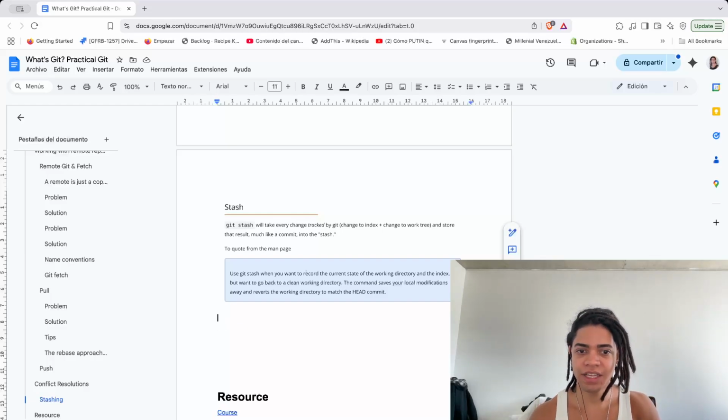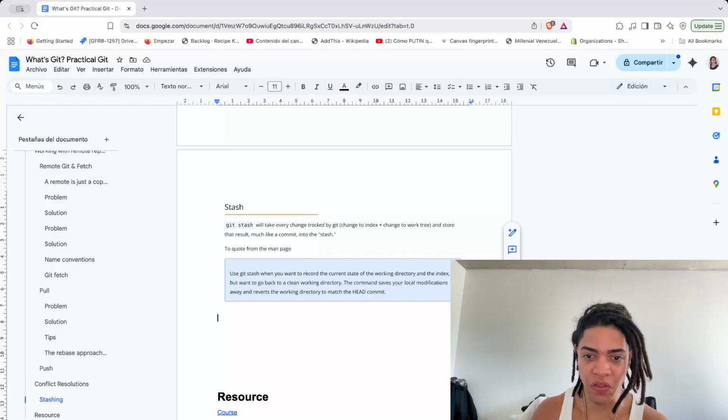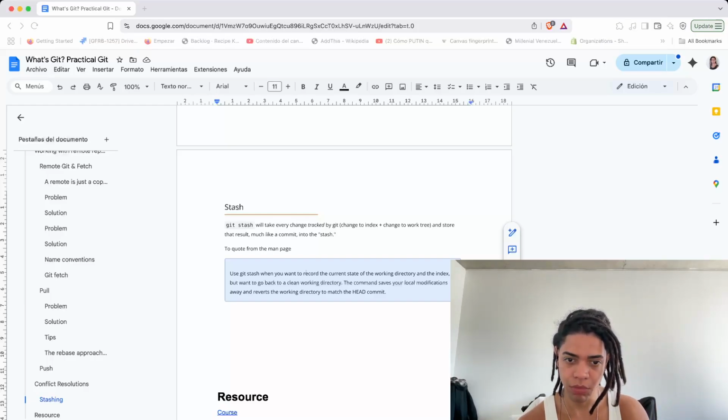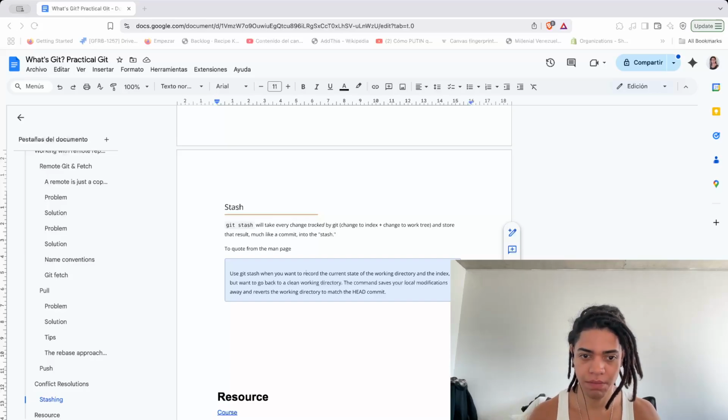So you use git stash when you want to record the current state of the working directory and the index, but want to go back to a clean working directory. This command saves your local modifications away and reverts the working directory to match the HEAD commit. You can think of the stash like a stack of temporary changes. This is from the man page. All right, so pretty straightforward. Stash is a stack. I want to make sure I say that multiple times.